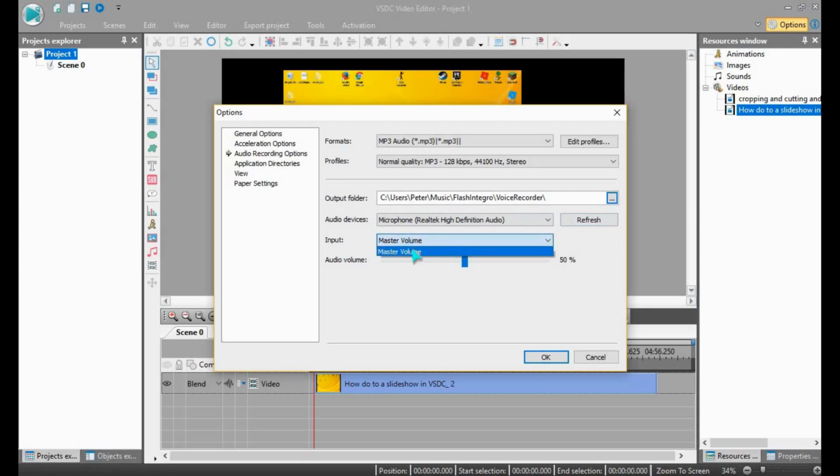Input master volume, I think that also changes with the amount of microphones. Probably more like the kind of microphones that you have. Audio volume. Volume is how loud something is. So this is how loud the sound is.